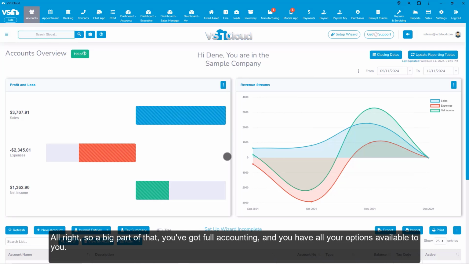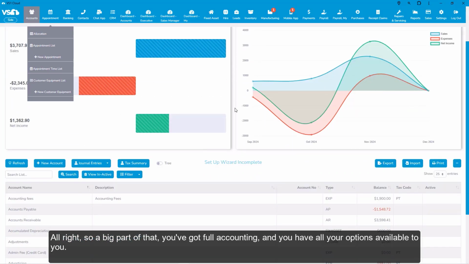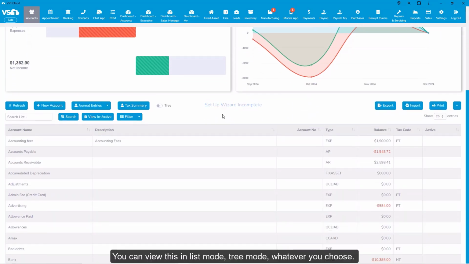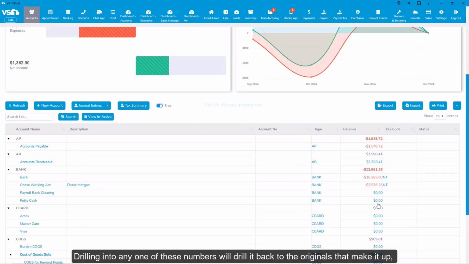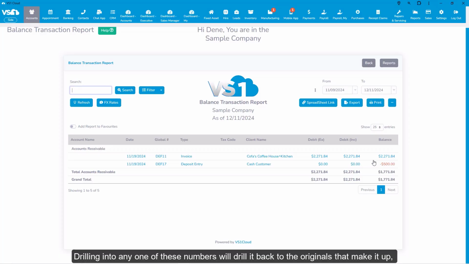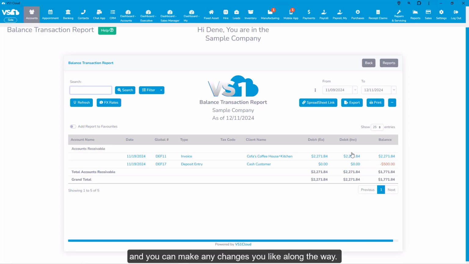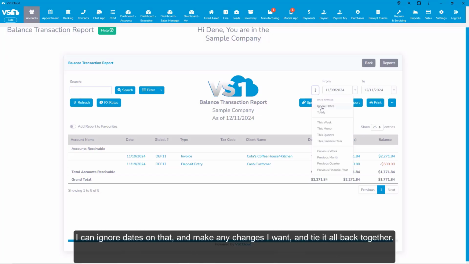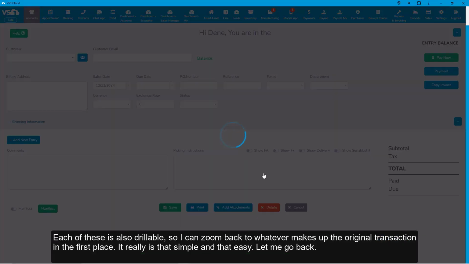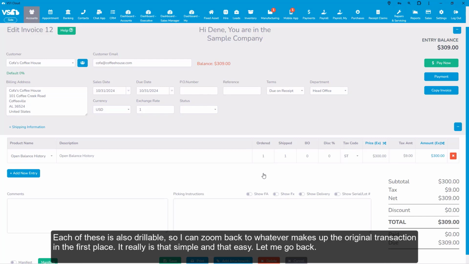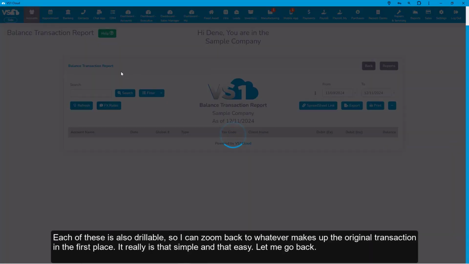All right, so a big part of that, you've got full accounting. And you have all your options available to you. You can view this in list mode, tree mode, whatever you choose. Drilling into any one of these numbers will drill it back to the originals that make it up, and you can make any changes you like along the way. I can ignore dates on that and make any changes I want and tie it all back together. Each of these is also drillable, so I can zoom back to whatever makes up the original transaction in the first place. Really is that simple and that easy. Let me go back.